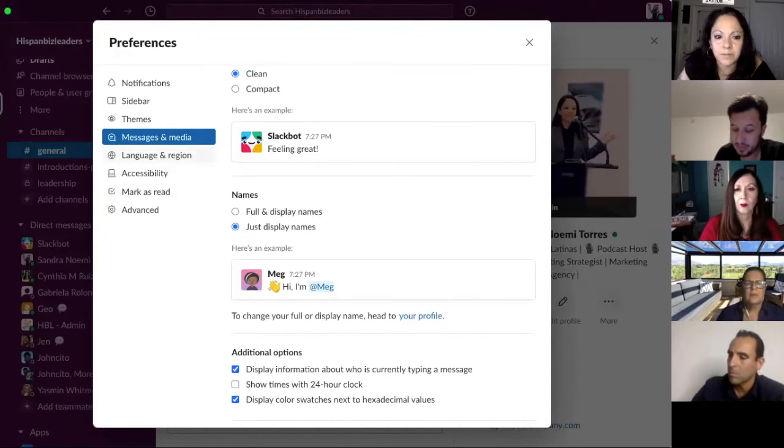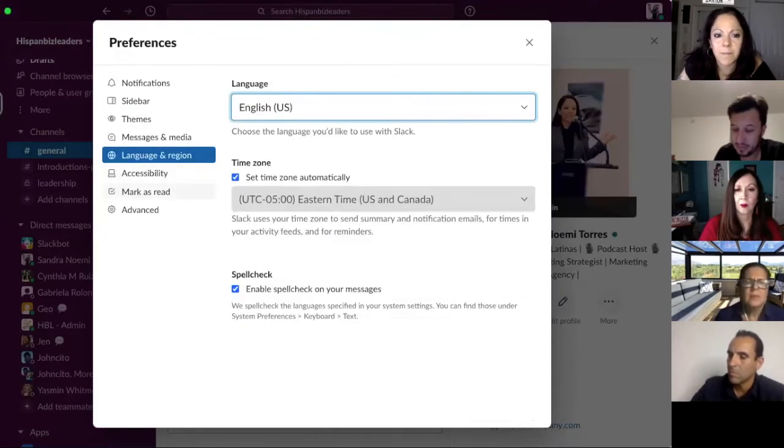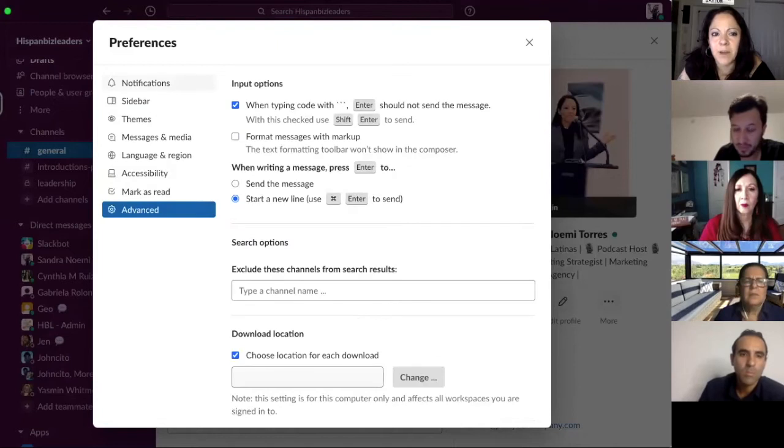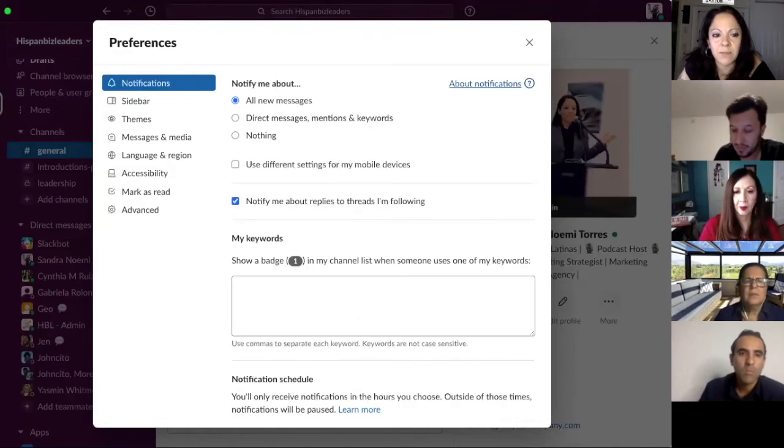messages, and then accessibility, which you guys probably won't use too much, but it's more so what's on your sidebar here and how late somebody is able to respond to you.